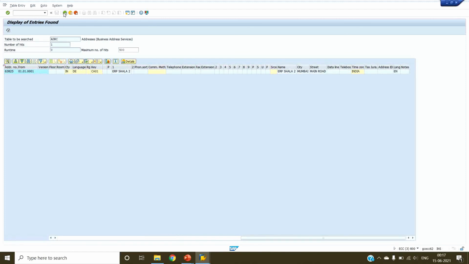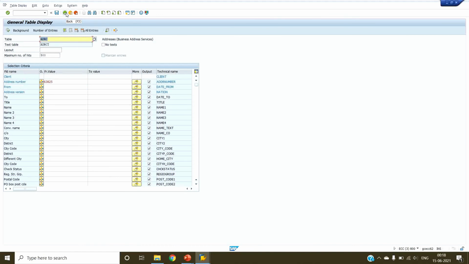So now you have understood how to create a company code and how to see the created company code in tables. Let's do a quick recap. First, company code is an organizational unit which has its own independent financial accounting. T-code for company code creation is OX02. Table for company code is T001, and the address table is ADRC. Okay, so hope you have enjoyed this video.